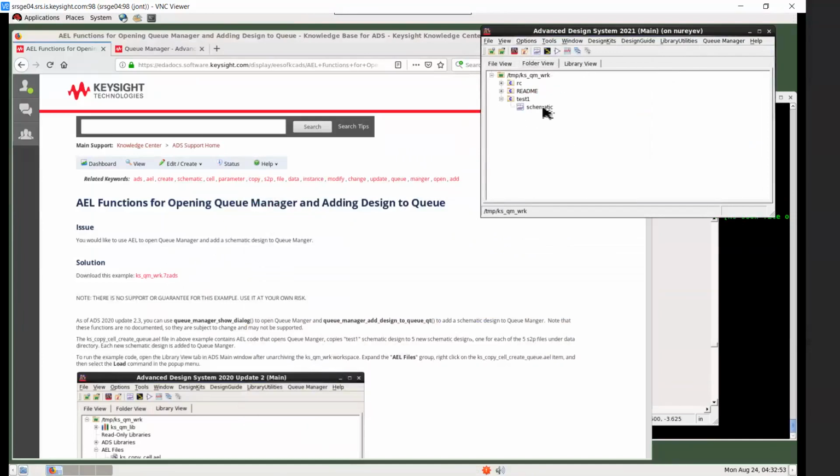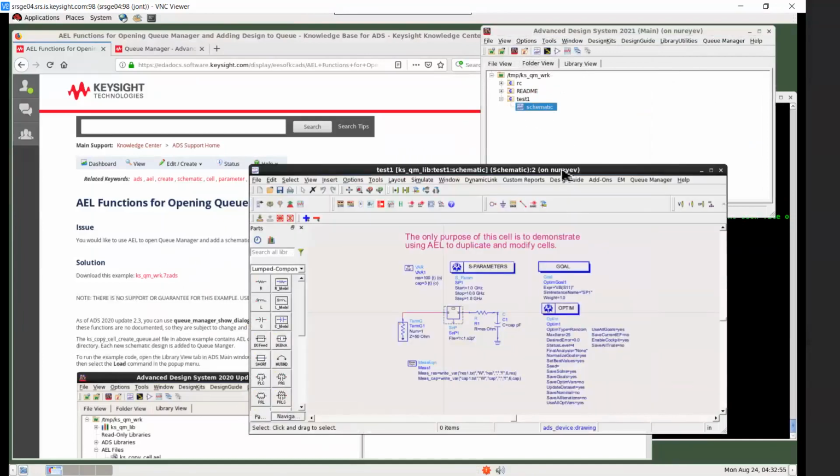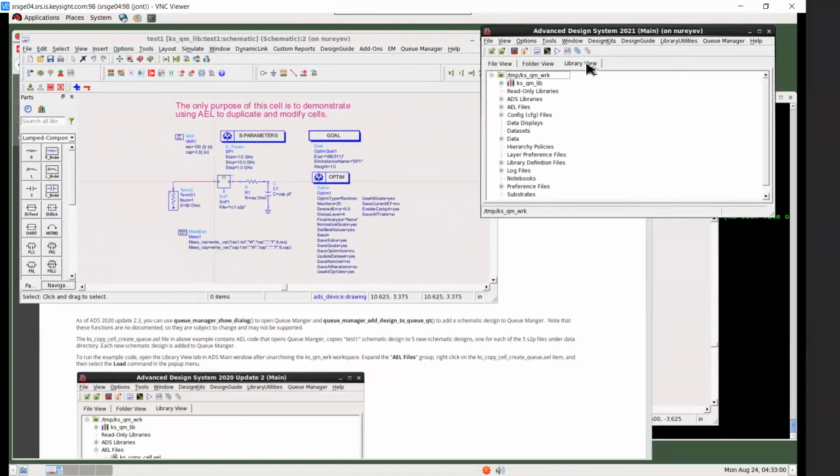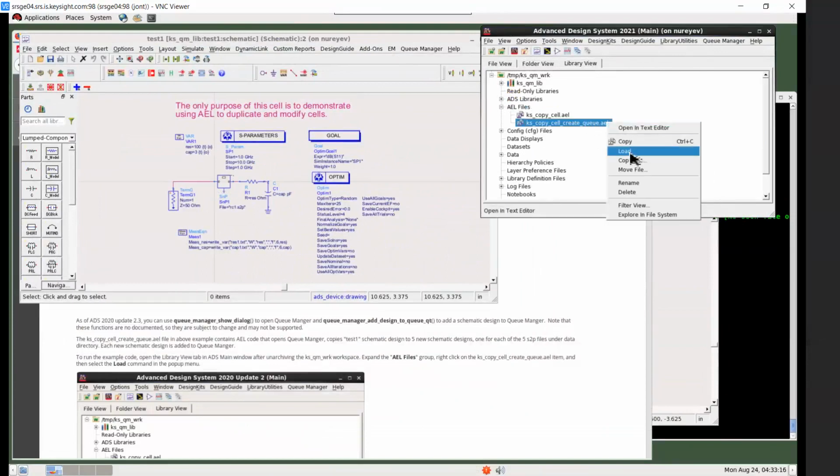You open this test bench, and in the main window, library view, expand AEL files. Select this kscopy cell, create queue.ael file. Right click and then select load.